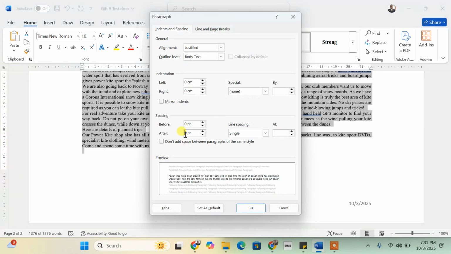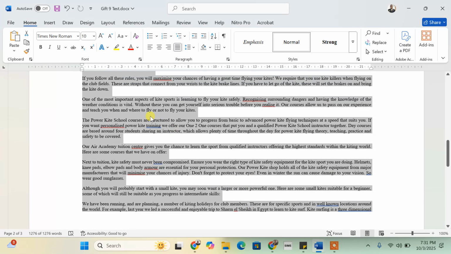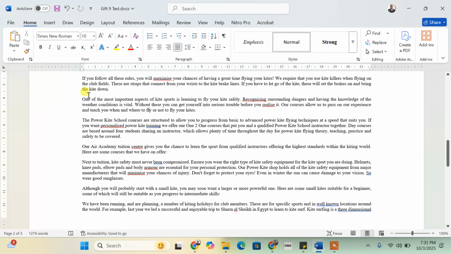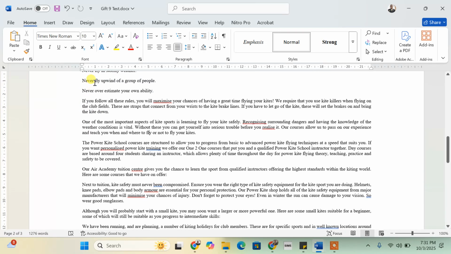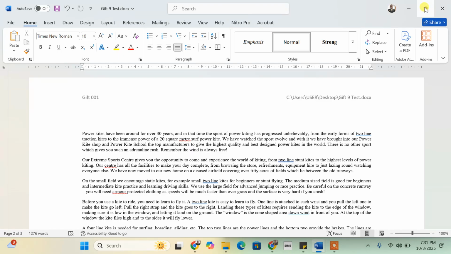They said after, the word 10. So I click and type in 10 here. I was not asked to do anything before, so I leave before at 0 points. This is the difference I noticed. And I click on OK. So it has spaced out the paragraph 10 points. Each paragraph is now spaced 10 points. Right, so that is done. Let's go to the next question.